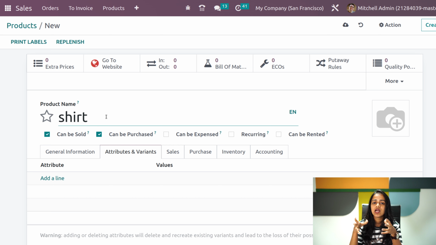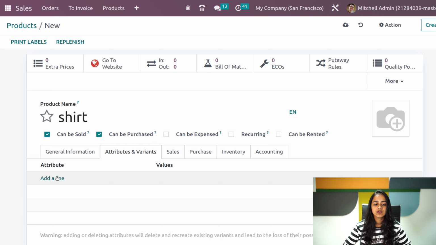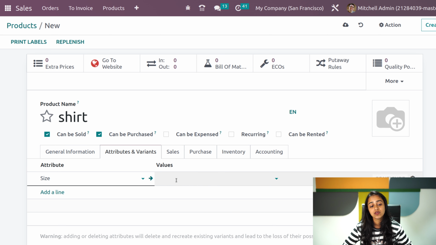So these things come under the attributes and variants section. Here under the configuration, we have the option for product attributes. We'll see that. If you add a line here, you can choose the attributes which are created. So if you choose size of the product, here you get the values as small, medium, large and all.